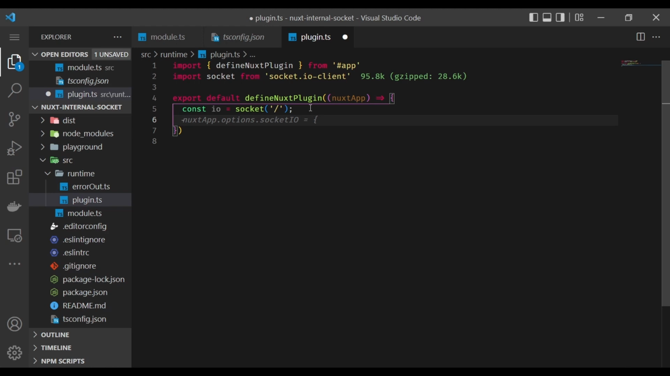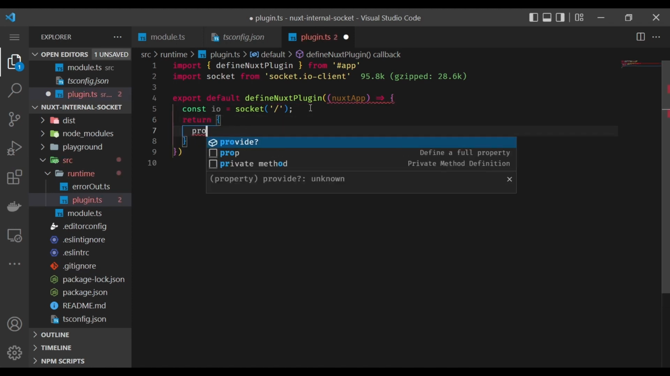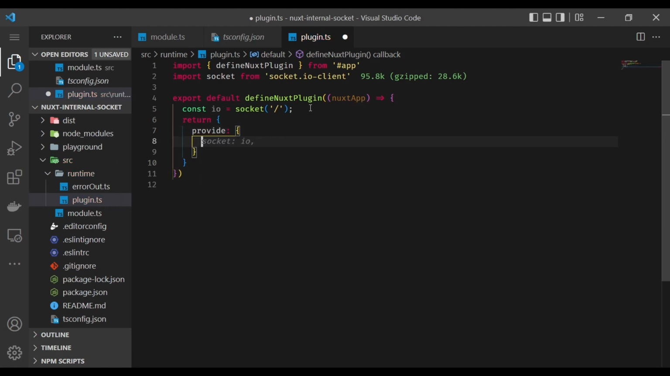So our Nuxt plugin actually gives us the option of returning the provide object, and we can add any variable or function to the Nuxt instance via this provide object. So what we need to do is to enter return and provide, and we want to provide this io to our entire Nuxt application.